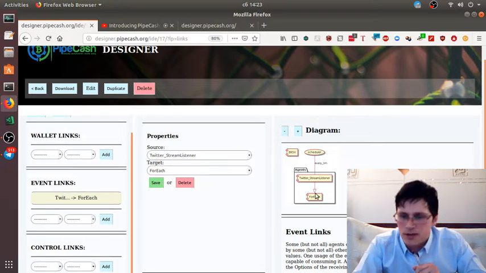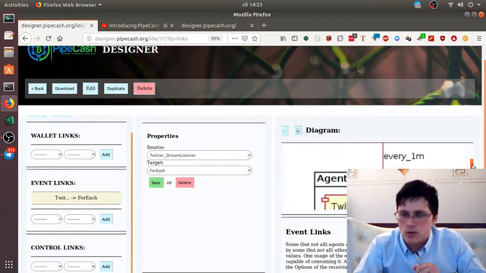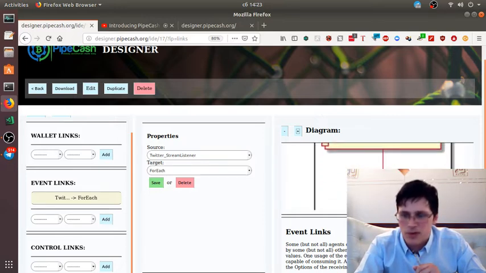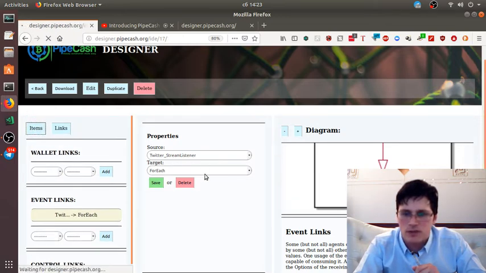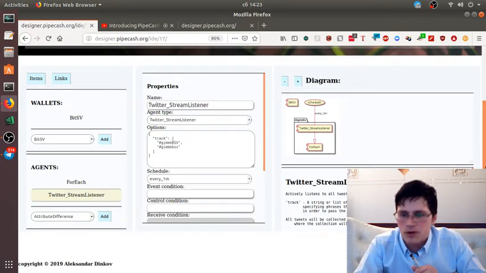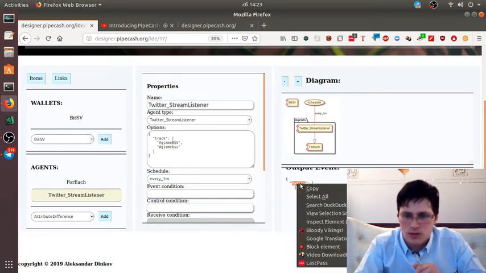The link is created. We can see that on the chart already. Actually, let me enlarge the chart a bit. So the link is created. It simply passes the event over. However, our agent doesn't yet know how to handle this event. So we must first look at the documentation. What event is being produced? It's a dictionary that has a single field called tweets.